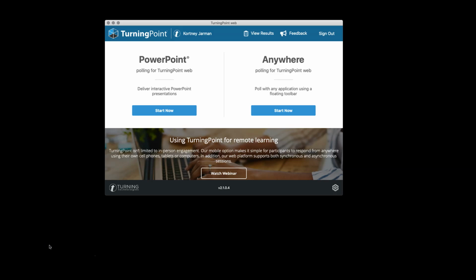The Turning Point Web version allows you to do the PowerPoint integration and anywhere polling straight from your desktop, but everything loads to the website, so you're not storing anything locally. We're going to look through what TurningPointWEB can do for you.